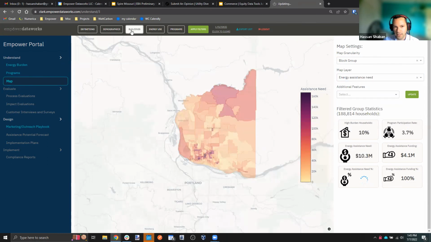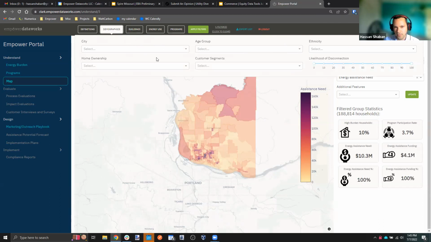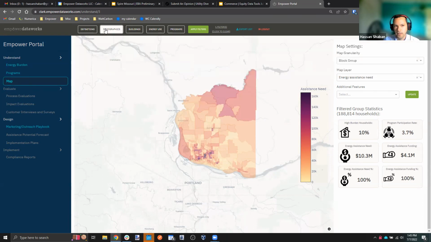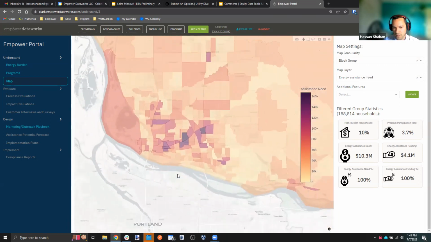Where you're able to look at things like the building type, the age of the building, what kind of heating or cooling the building uses. You're able to look at demographics, so things like whether the customer is a homeowner or renter, their age group, what specific customer segments they're in, what's their likelihood of being disconnected from service. And then you're able to filter down and slice and dice and figure out a variety of different statistics related to these customers.